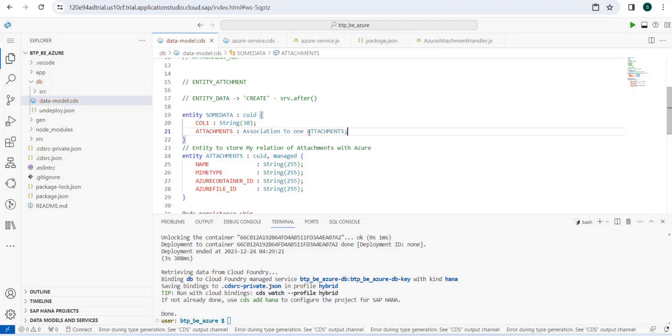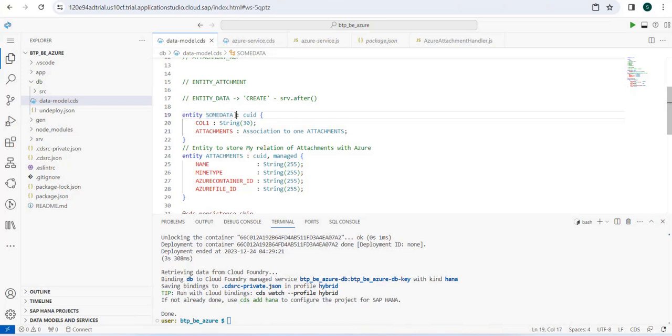So what it will do is, the moment you generate an entity, let's just say an OData service, you will see that this some data has got two properties, column one and column two, plus it has attachments. Attachments is not going to be a normal property. Attachments will have a property called attachments underscore the key of it. So the ID that will get generated will be attachments underscore ID.